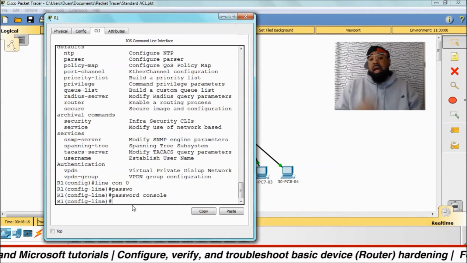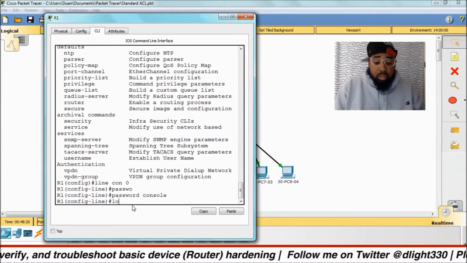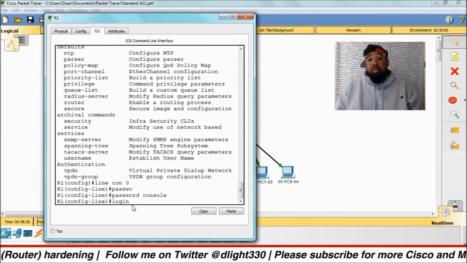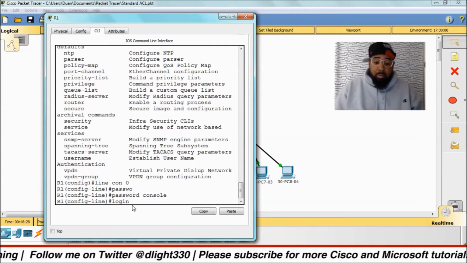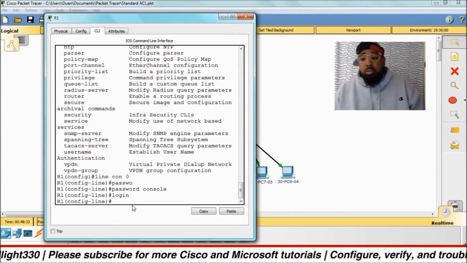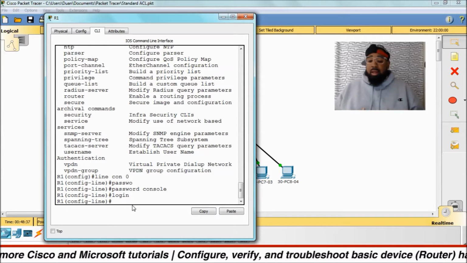Now I entered the password, but it does not go into effect until you type this command, login. That means there's a password set and I'm enforcing it. Boom, login.